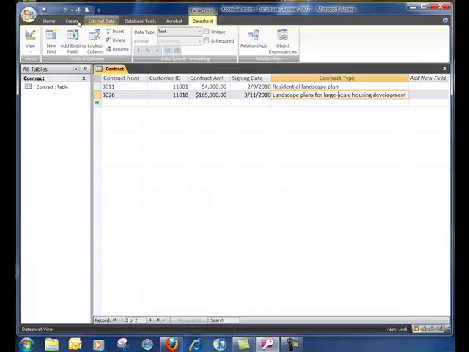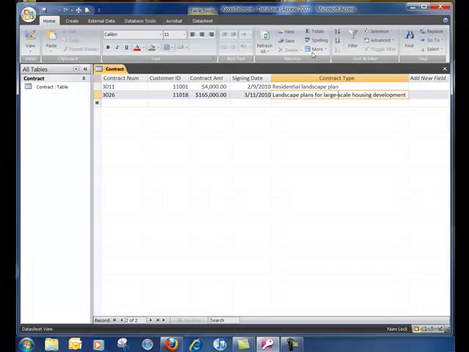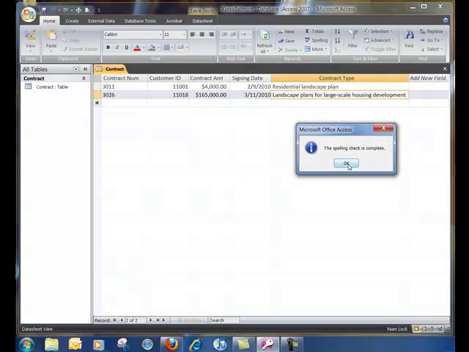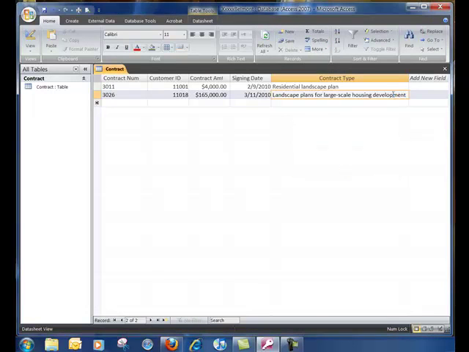Access does have an option for you to check your spelling, and I just have to remember where it is. It's on the Home tab here, and I'll go to Spelling. It says the spelling is okay. Spell check only works in your data. It doesn't spell check your field names or other properties. It only works in your data. I'm going to pause this while I enter some more records, and so then when I come back, you're going to see more records.